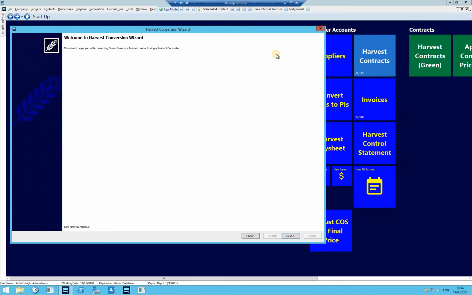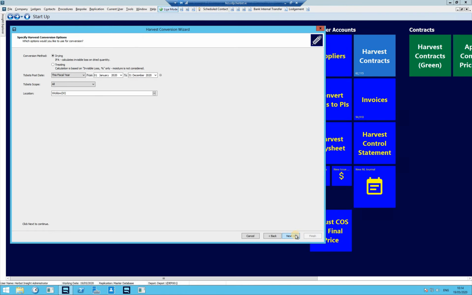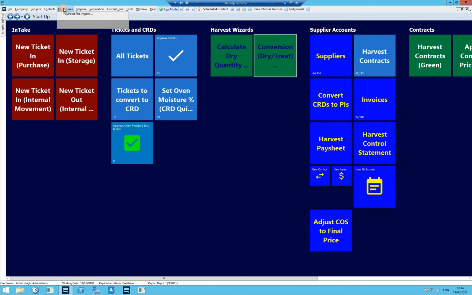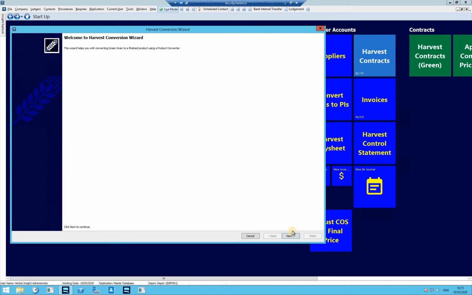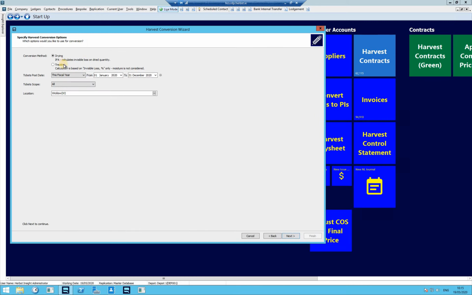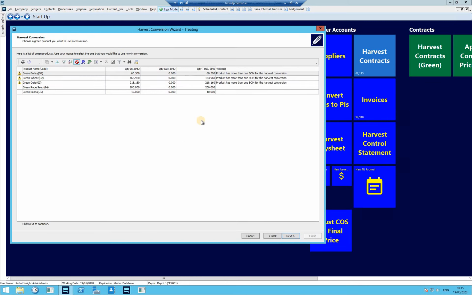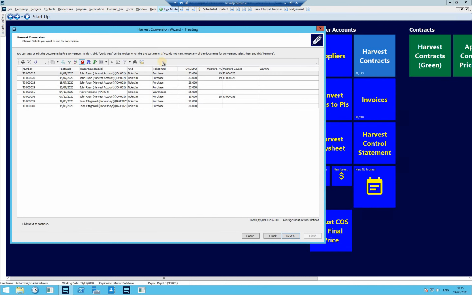I'll just run through a treating conversion as well, same process. So we run the wizard. Actually, I'll show you that the wizard is also here in the procedures menu in the harvest conversion wizard. Okay, so we'll say next. Now we're going to treat some product from Wicklow. Let's just say we're going to treat some of the rapeseed. Okay, click on that. So here's our list of tickets.